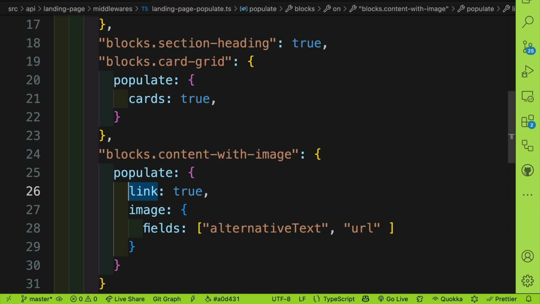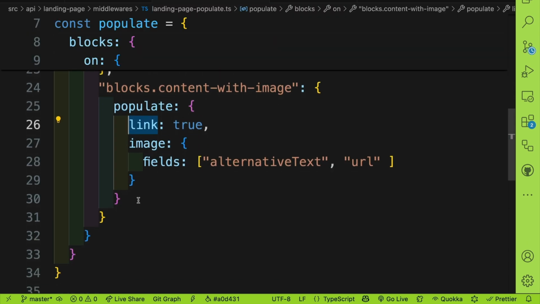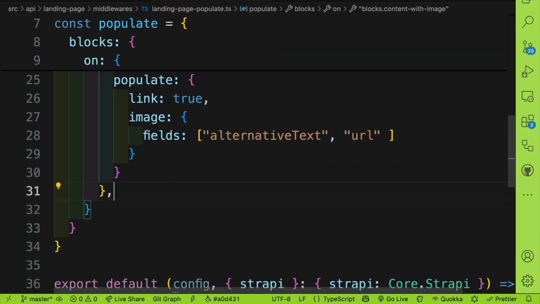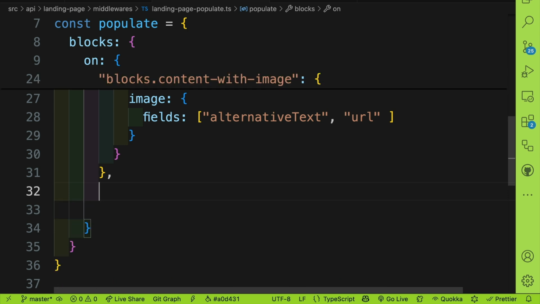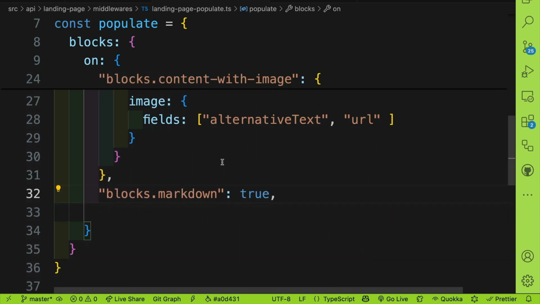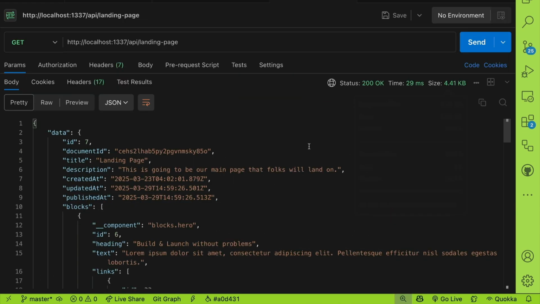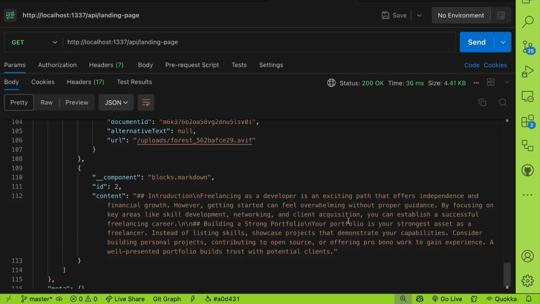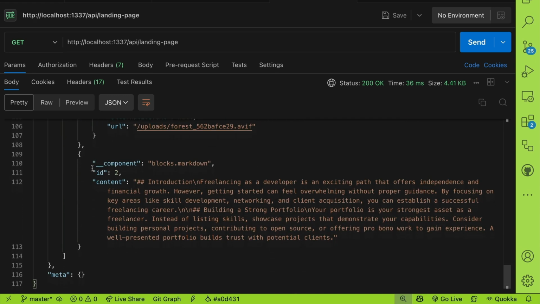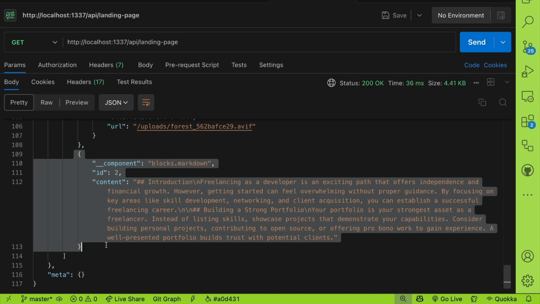Back in our landing page, populate middleware. Now we're going to add a populate field for our markdown. So we're going to say blocks.markdown and true, just like this. Nice. Now that we have this, so now let's refire our request. And if we scroll all the way down, we should see, boom, we have our markdown content.